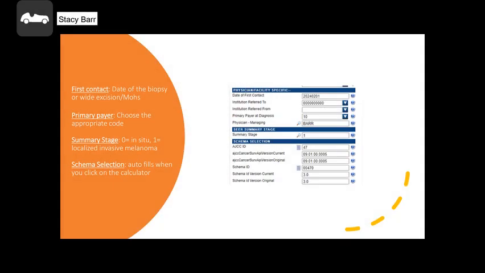Date of first contact is the date the patient was first seen at your facility for this specific primary. So it would be the date of the biopsy if your facility diagnosed the melanoma. If the patient was sent to your facility for wide excision or Mohs, then it would be the date of that procedure. Please be sure to enter the dates correctly with the year first, followed by the month and day. Primary payer, we are looking for the type of insurance the patient used for their visit.